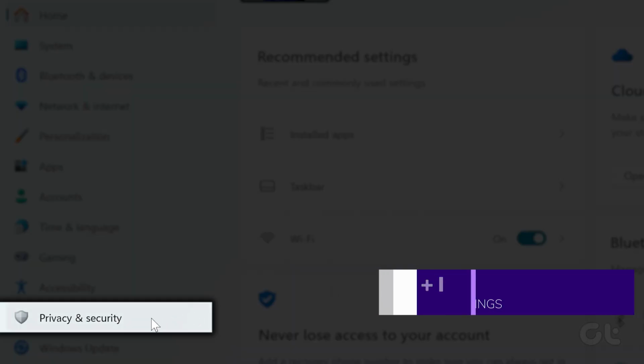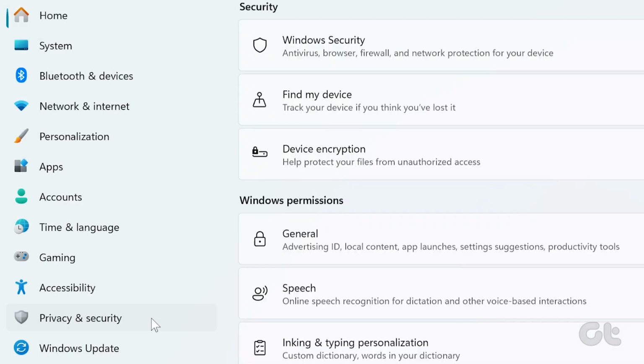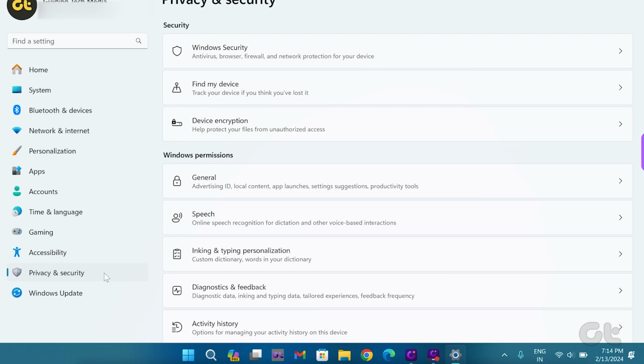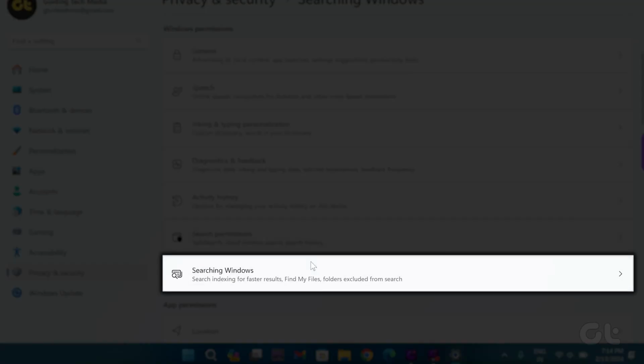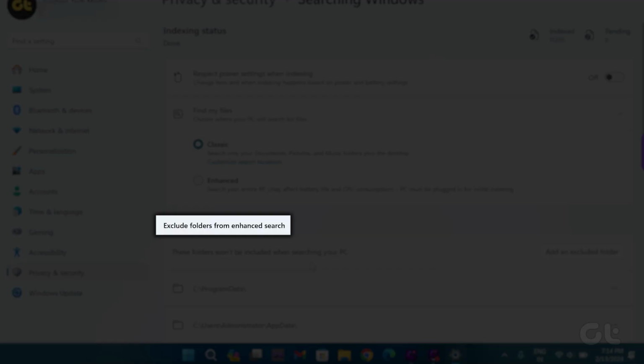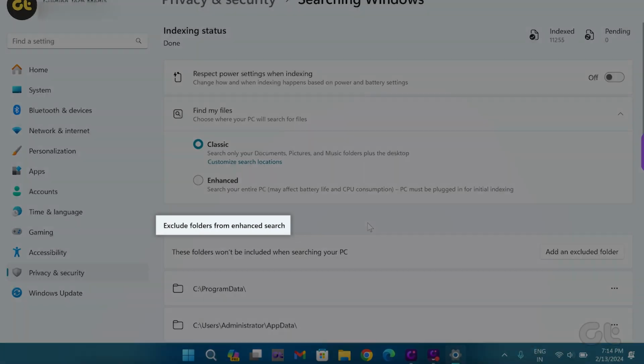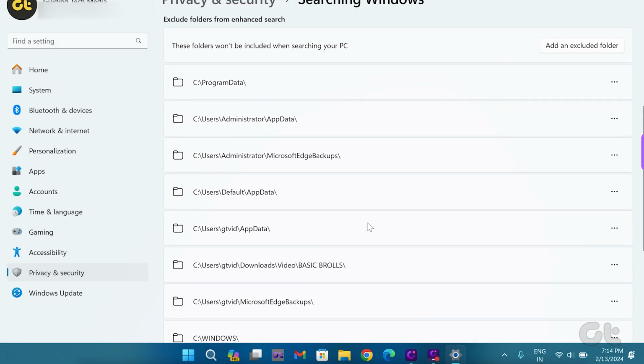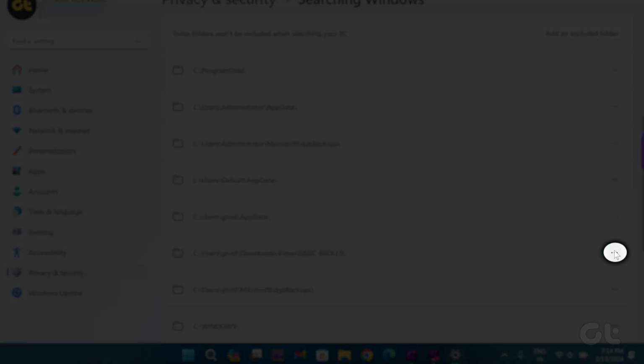Then navigate to Privacy and Security. Within the Windows Permissions section, locate Searching Windows. Under the Exclude Folders from Enhanced Search section, find the file you wish to display in the quick search. Click on the three-dot icon next to it and select Remove.